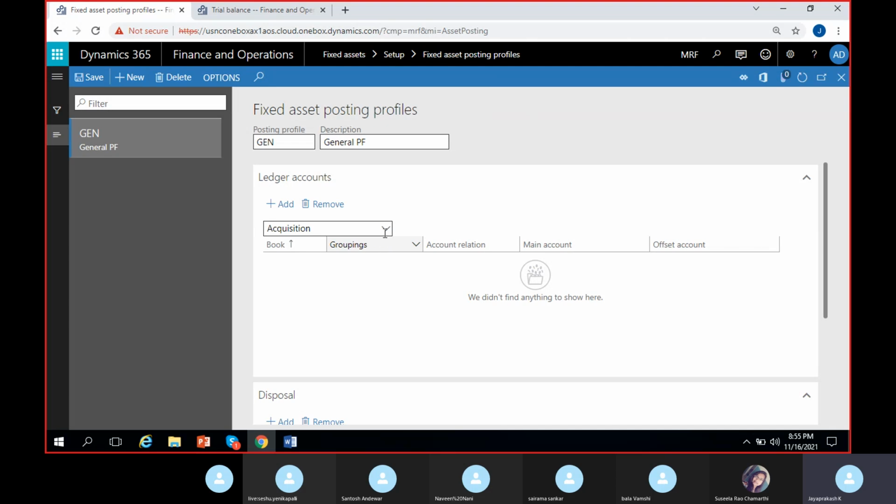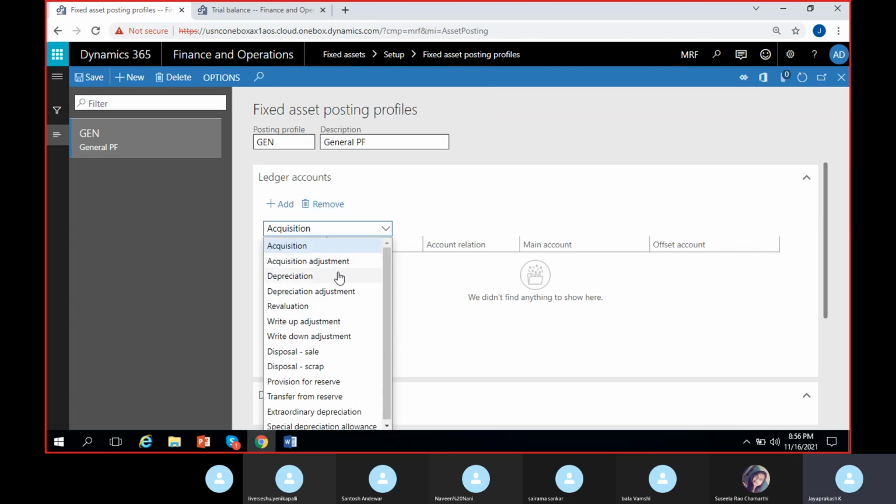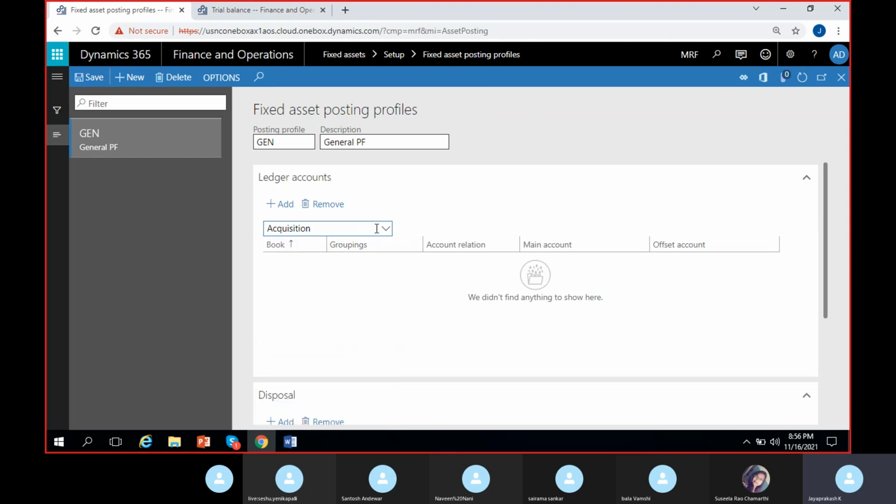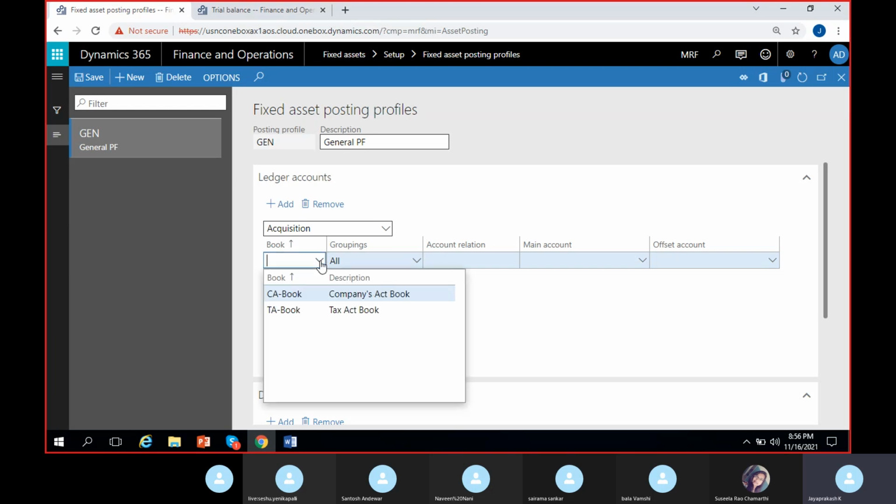Then here I can see the ledger accounts for acquisition, acquisition adjustment, depreciation, depreciation adjustment, revaluation, write ups, write downs, and for everything, you can create the main accounts and assign them here. So for the acquisition, you can give an account. So add it here. So for which book? For the Companies Act book or for the Tax Act book? You have to give two different ones.